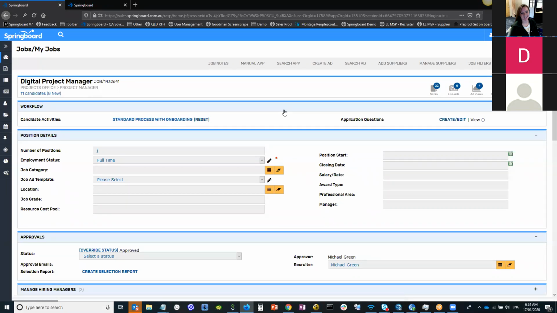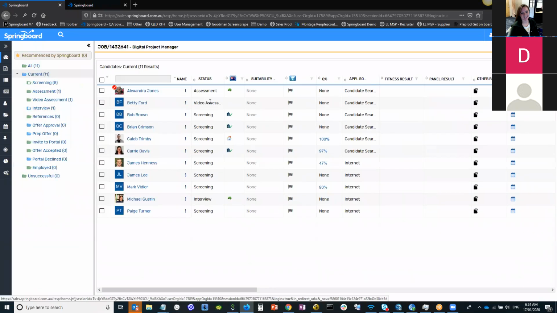To drill down further into the applicants within this job, we can click on Search Applicants, click on the 11 candidates who have applied link here, or click on the workflow process link itself. And I can now view the applicants that have applied to this particular job. Down the left here, we can see the job workflow process or recruitment funnel associated with this job. It is essentially a series of steps that candidates move through as they progress through the recruitment process.